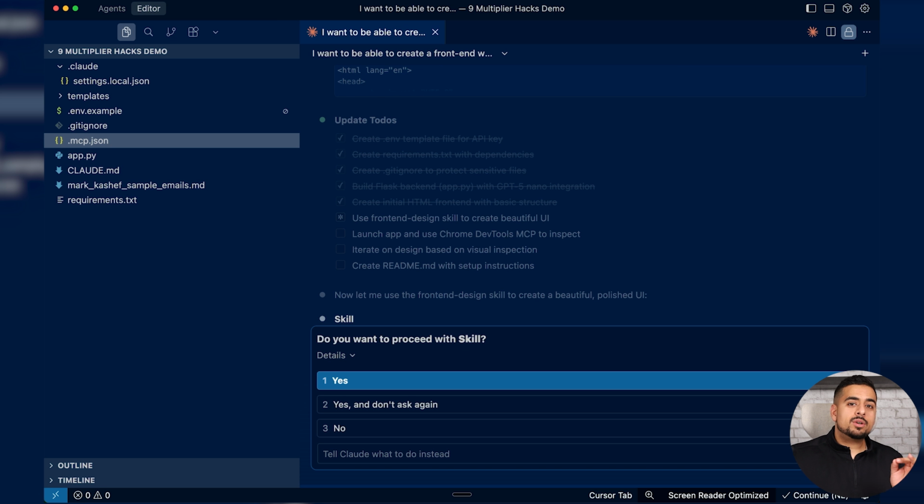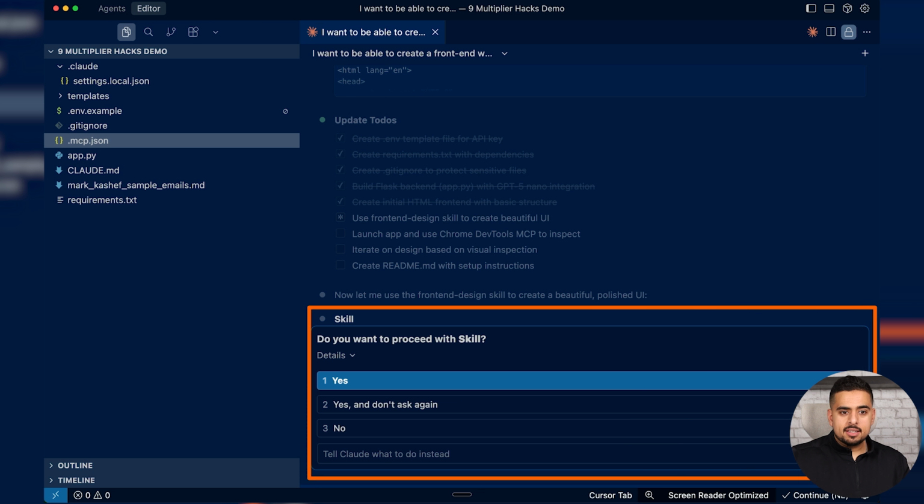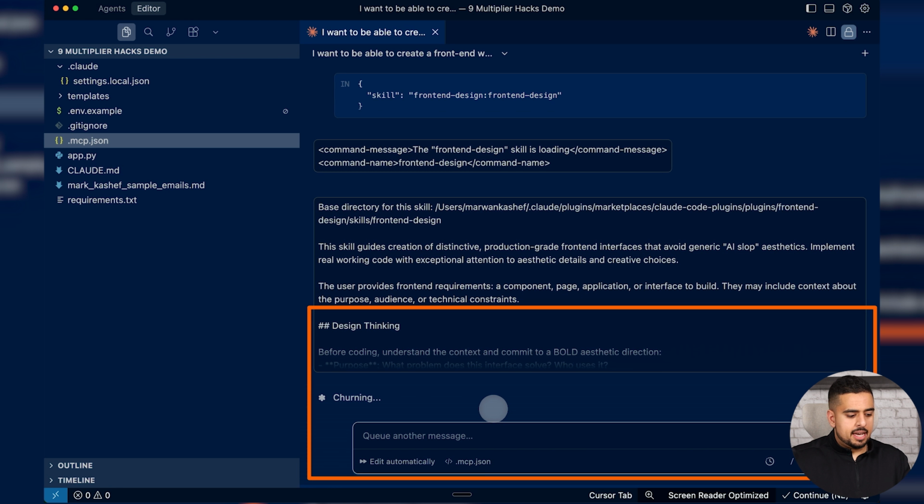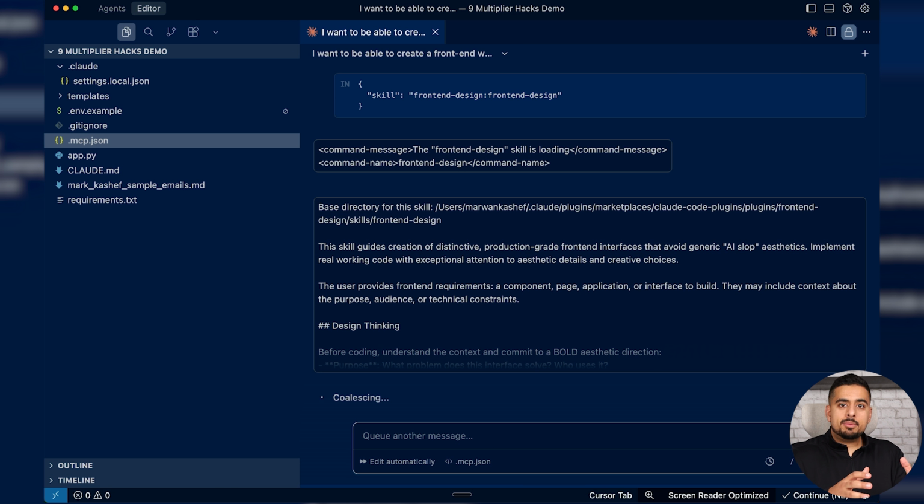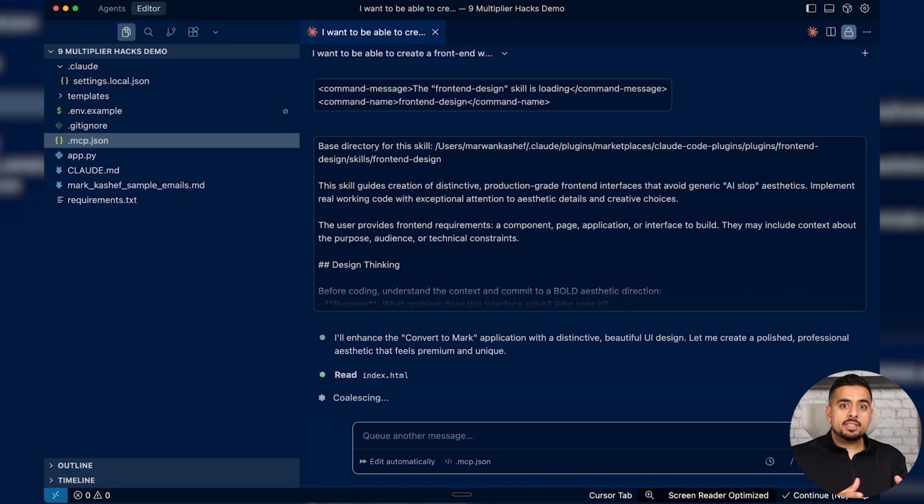While this is running, I wanted to show you this pop-up that asks me whether or not we want to use the skill that it has at its disposal. And if you remember, this is the skill that we installed via the plugins. So this is proof that that works. So if we click on yes and don't ask again, now we should be able to harness the power of that front end skill to be that much more clean and clear on the front end.